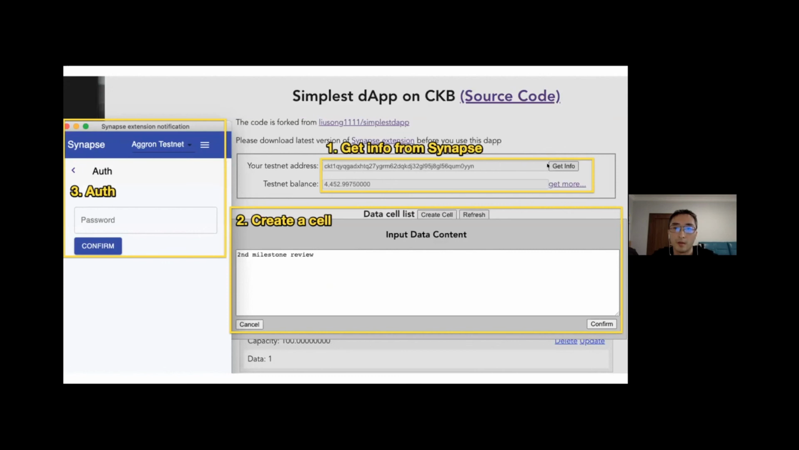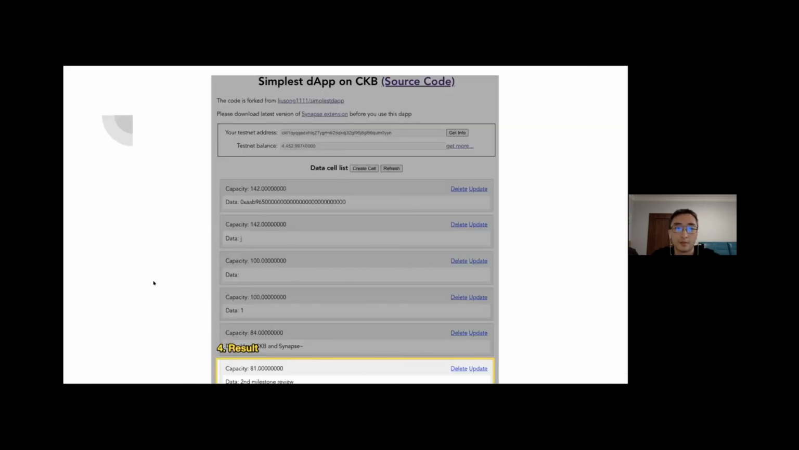Then if the user installs the Synapse extension, they will be able to get the testnet address and the balance here. After that, the user can create a file and input the text and confirm, and there will be a notification from our extension. After the user enters the password, the transaction will be sent. And after that, the result will be shown here.